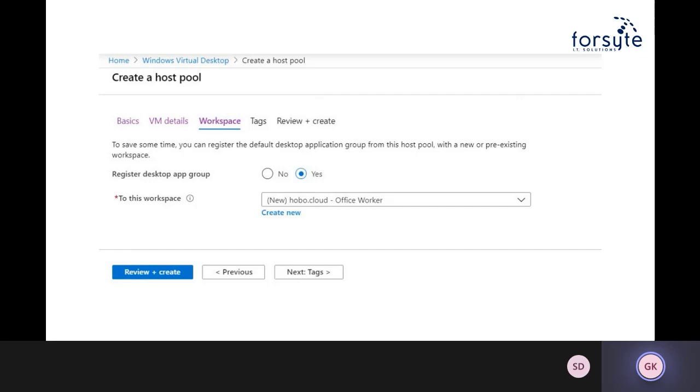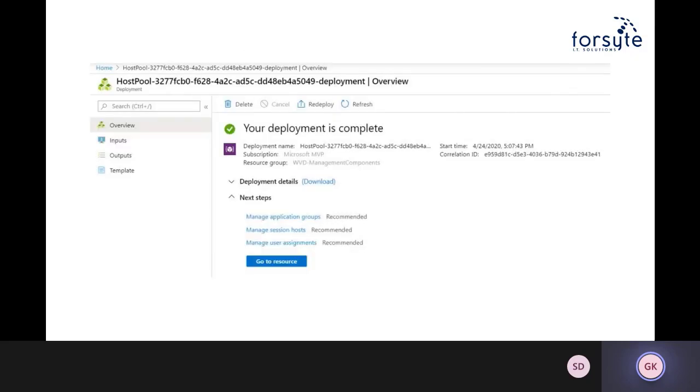Workspace, this is the new area where everything lives within Windows Virtual Desktop. So you're going to create a new workspace, and then it asks you if you want to create a desktop application group. There are two types of groups. You've got a desktop application group, and you've got an application app group. It comes back to whether I want to deploy the entire desktop, or I want to deploy just an application for that environment. So I'm deploying to the workspace. My deployment has been complete.